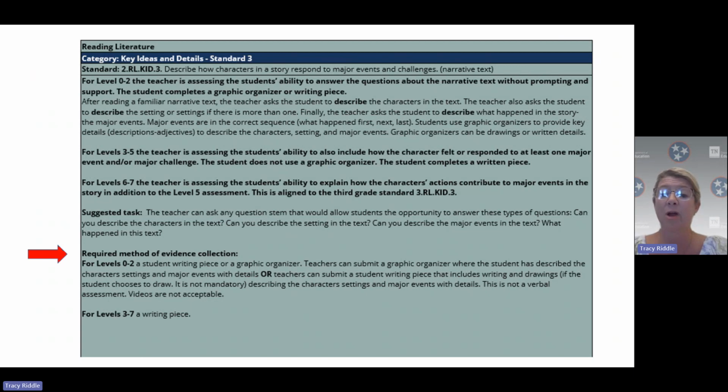So for this standard, all of the writing pieces need to be included for your required evidence. This is a written assessment. Videos are not accepted for this standard. Once you have your student's writing piece, it is time to move into scoring the student work.